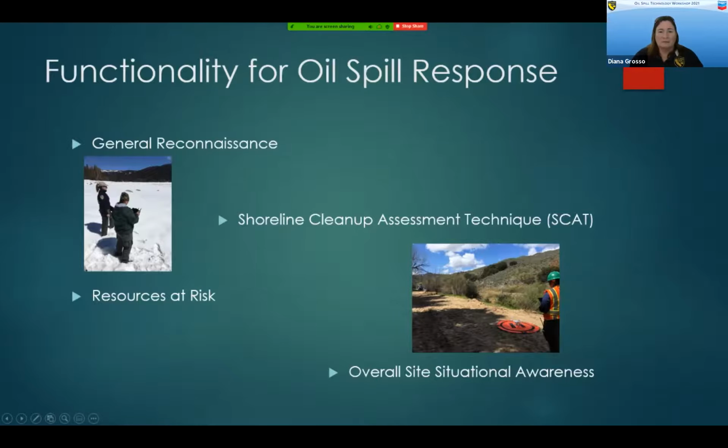And then just the general overall site safety awareness. So are there any low hanging power lines that maybe heavy equipment needs to get around? Are there any overhanging rocks that you can't necessarily see walking the stream bed, but the drone can home in on those pretty close and find if there's any additional safety restrictions, et cetera.